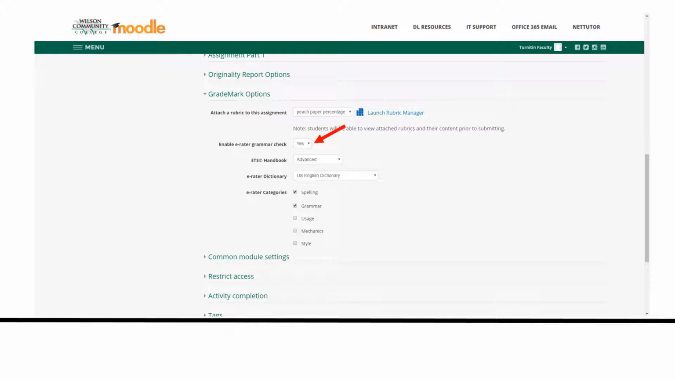You can enable eRater spelling and grammar check. Choose the handbook level from the drop-down menu. Your choices are Advanced, High School, Middle School, Elementary School, and English Learners. Next, choose the dictionary source. You can choose U.S. English Dictionary, UK English Dictionary, or both. Then choose the grammar and spelling categories you want checked.